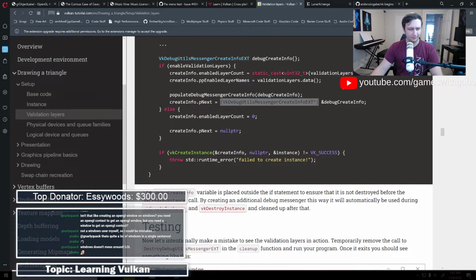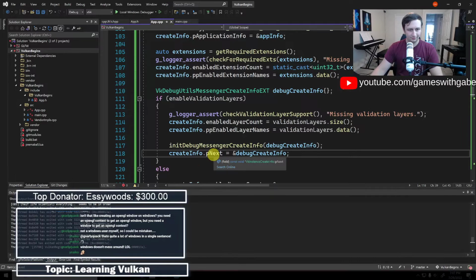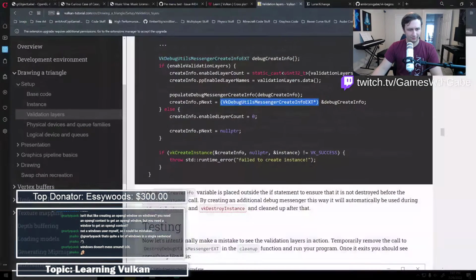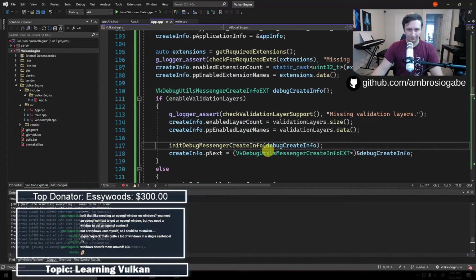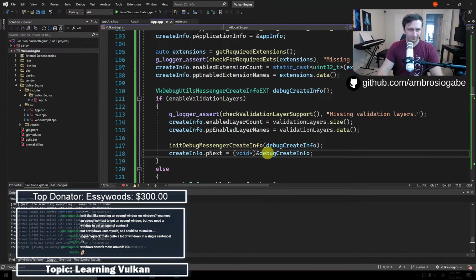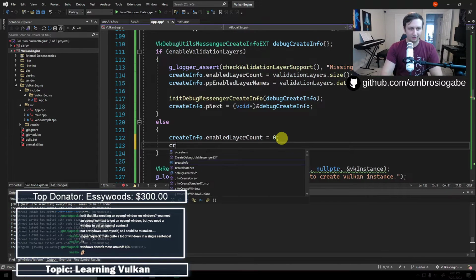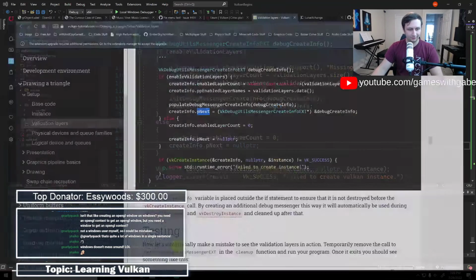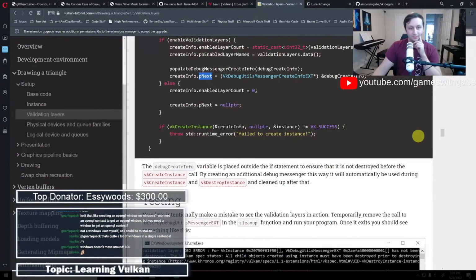Why are we casting it here? This is just a void star, so why are we casting to that? Wait, did I get the wrong next? No, he's saying p next. So I think this should be void star. Otherwise, we say create info dot p next equals null pointer, which makes sense. And then we create the instance.